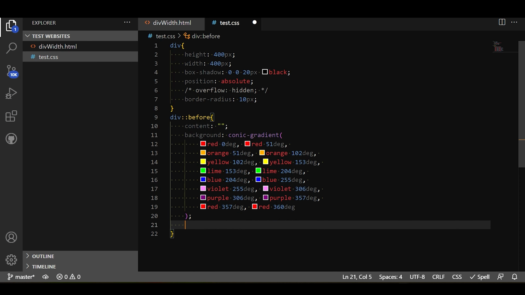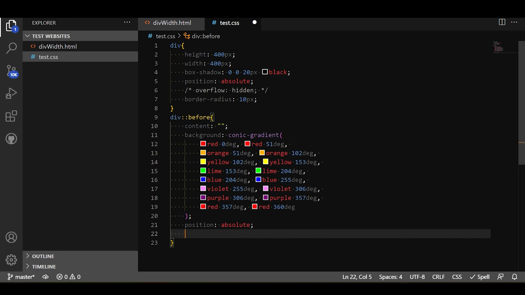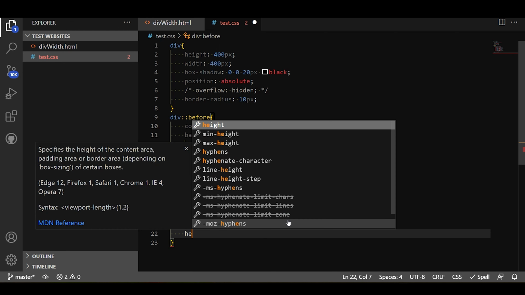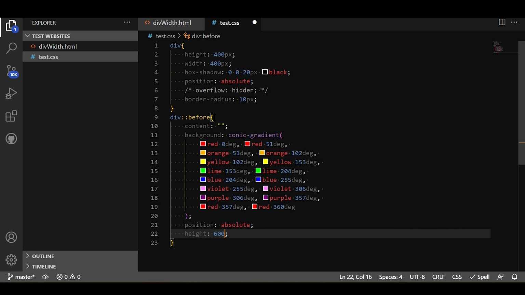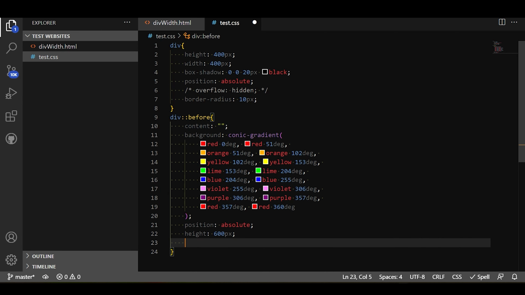Right, so now we've got to give this position, and we're going to want to say absolute again. This one's going to stay within our element here. And then we've got to give it a height and a width so we can see it, and this has to be probably 200 or so pixels bigger to get to the outside edges of the square. So we're going to make this 600 pixels with our height, and the same thing with our width.